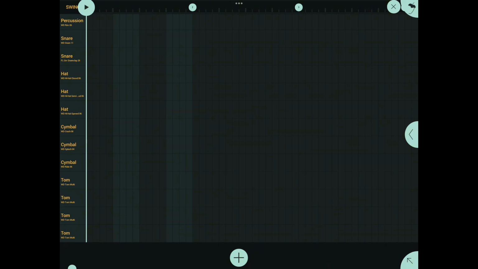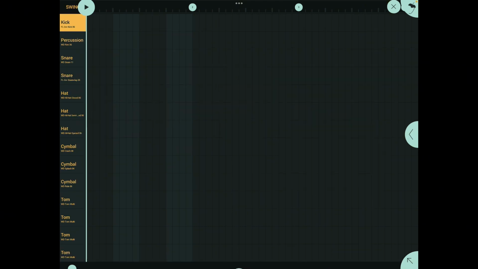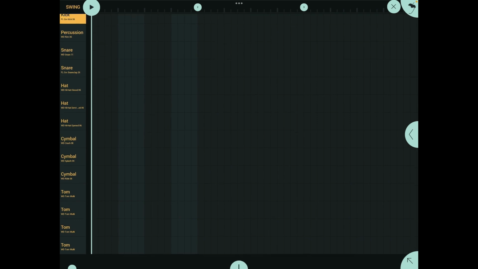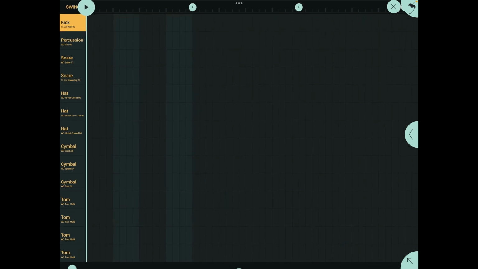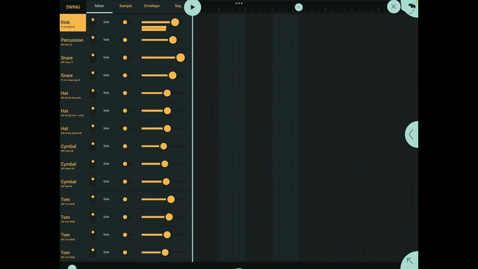So the question is, how do we make a beat? Well, it's very easy, in many ways. We have lots of percussion stuff in all these slots right here. We have a kick, a snare, some hats, some toms, even some cymbals. Now let's get to some beat making.